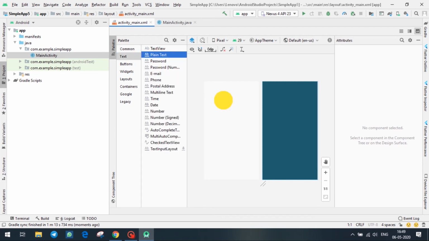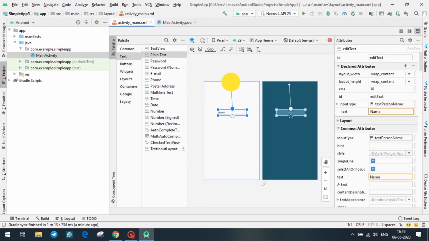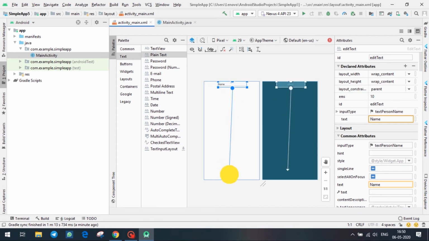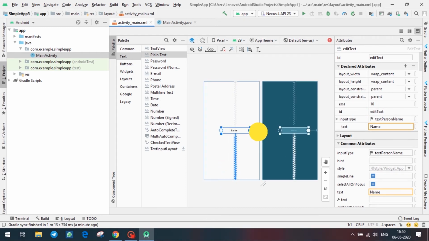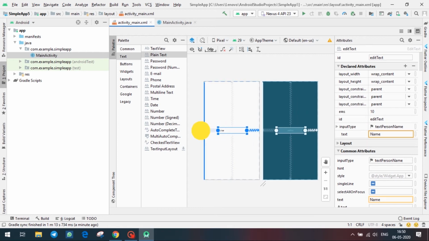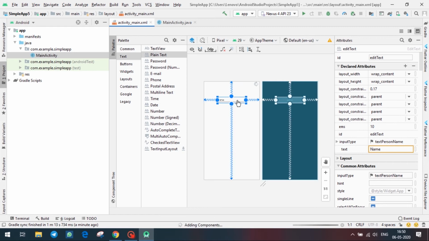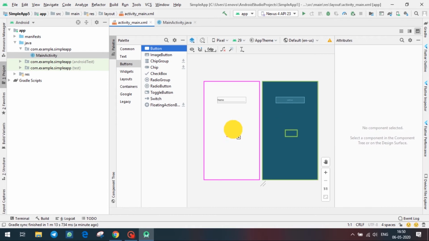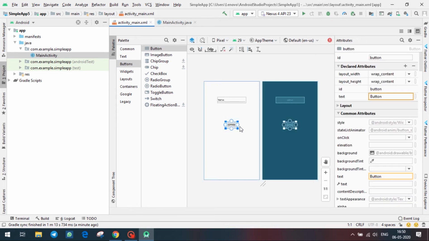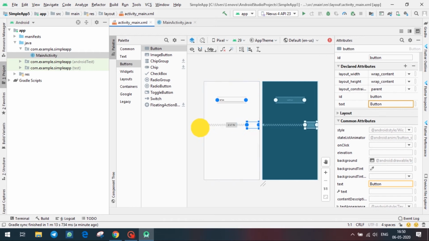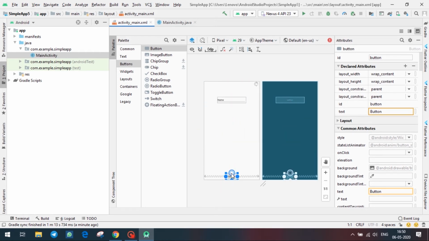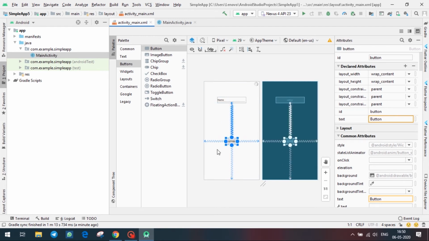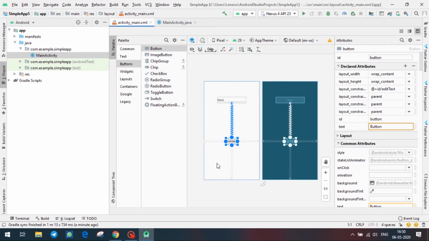I'll drag the plain text onto my layout, and I have to constrain this to all the four sides of the layout. This is one of the most important steps of Android Studio, and I'll just drag in a button as well. So, and again I have to constrain this widget. So I've constrained all the three sides to three edges and one side to our previous widget.